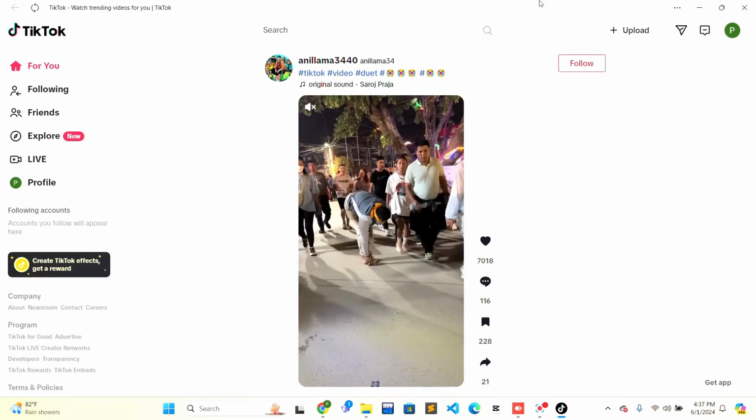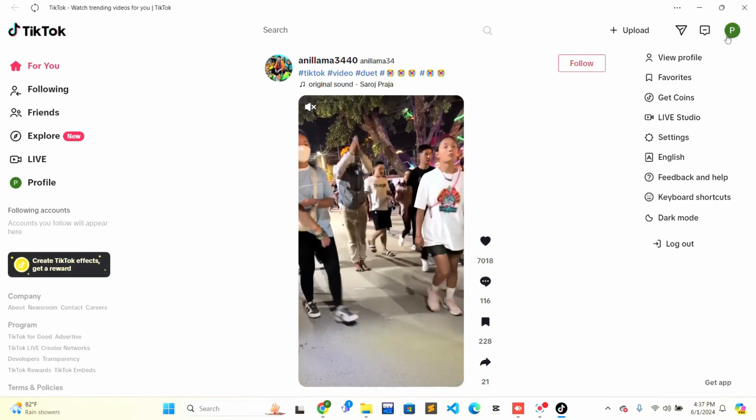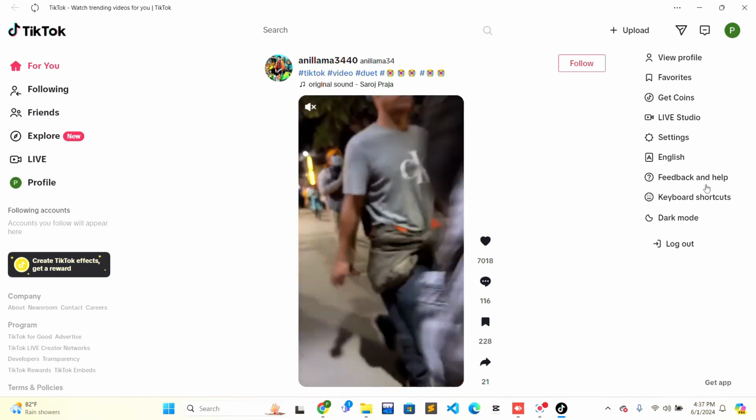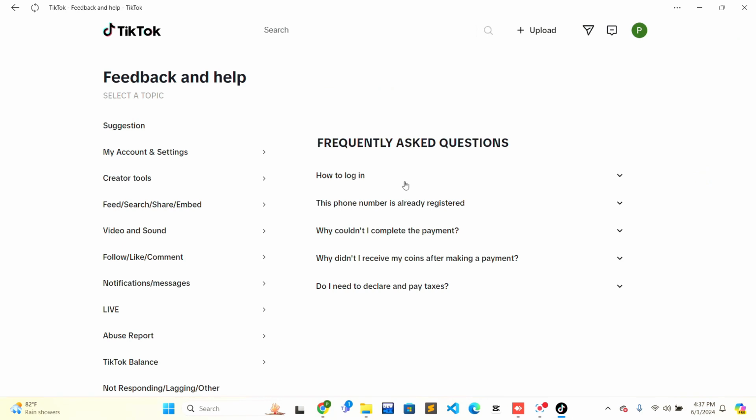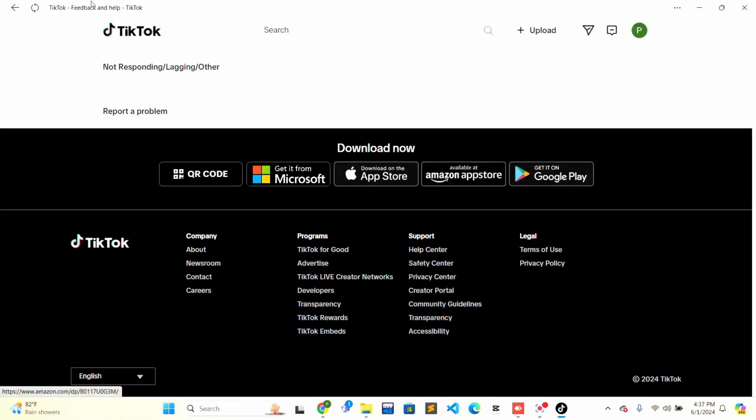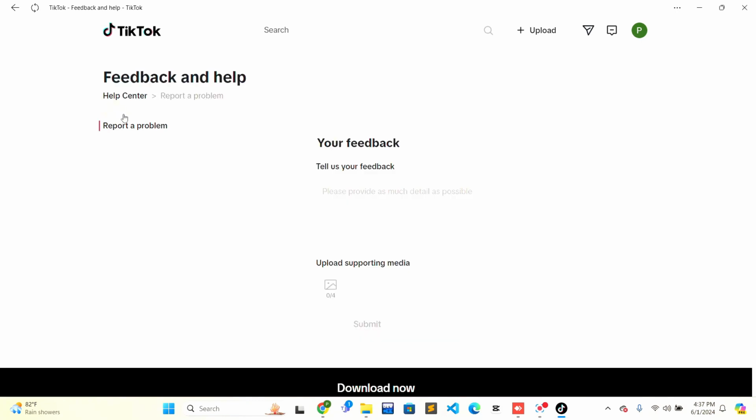top right corner and again click on the circular icon, and in the pop-up box there is a feedback and help section. You just have to click on the feedback and help section, and you have to scroll down to the bottom and there is a report a problem on the left hand side. Just click on that text, and here you can write about your problems and upload media.